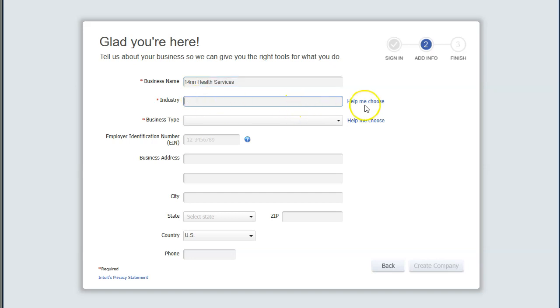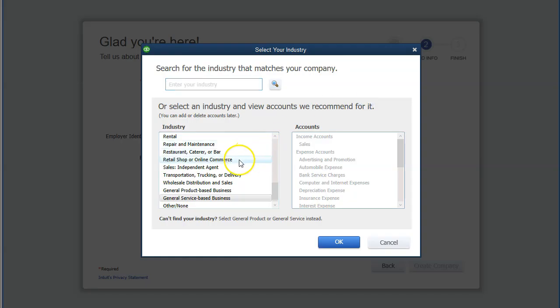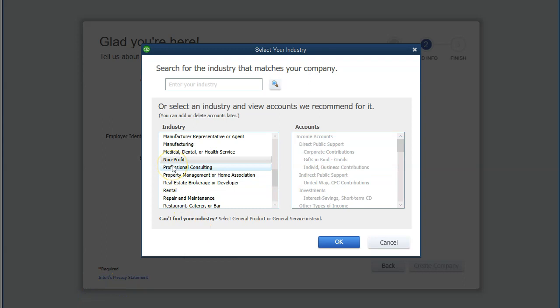The industry then, if we select help me choose, you can then get the industries from the left. Now, if you select the industry, note that it gives you a chart of accounts. That's the major reason to select an industry. Now, we do have an industry of a not-for-profit, which will provide this chart of accounts. So if this chart of accounts looks good to you, you can go through this chart of accounts and think about whether or not you want to use that particular industry.